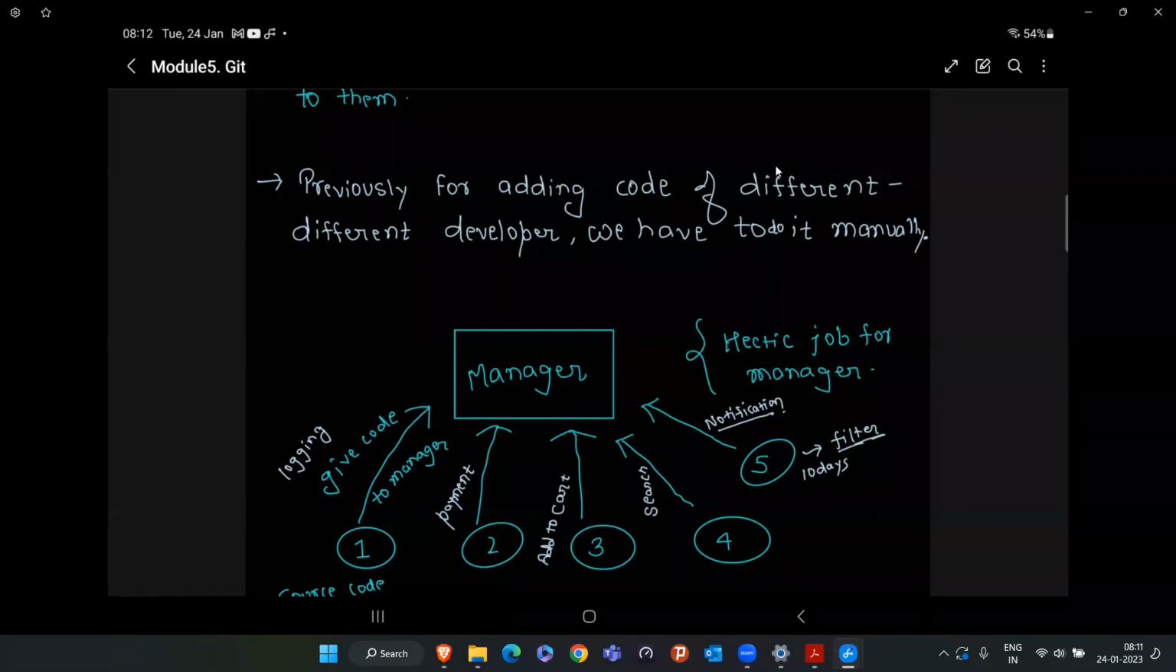Suppose one developer is writing one piece of code, and the second developer is writing other code. They are both working on the same page. Are they maintaining separate files or the same file? See, they will maintain separate files on their local computers.